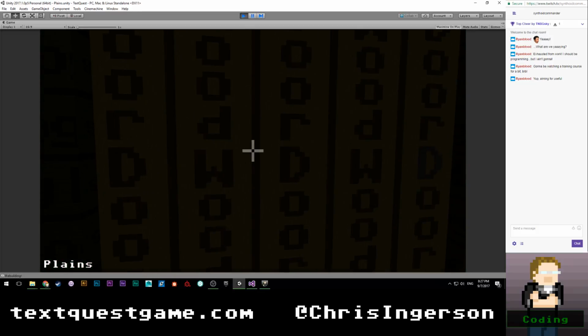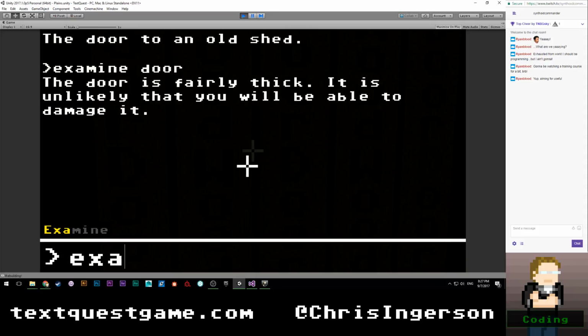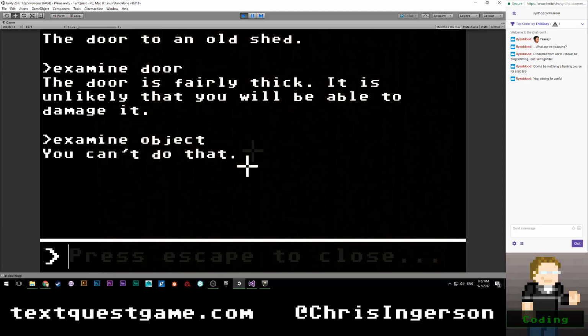So now it should be the door to an old shed. I'm going to try to examine door and then examine object. And you can't do that. Cool, so it's working. That means that we can interact with an object that is part of the parent object, basically. So in this case, we'll use it to interact with a lock. But we do have to think about a couple of things.